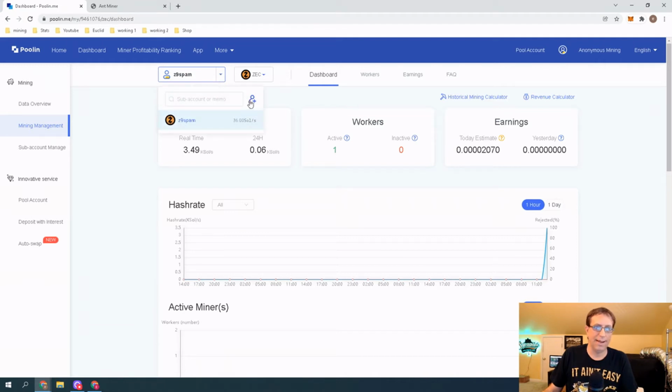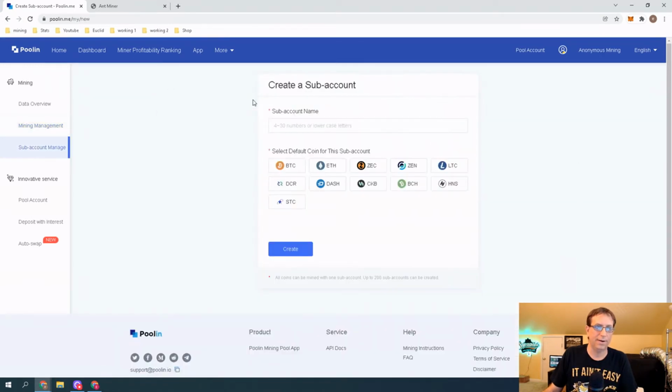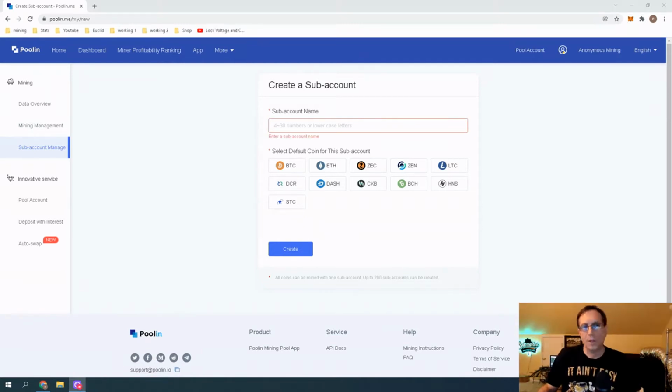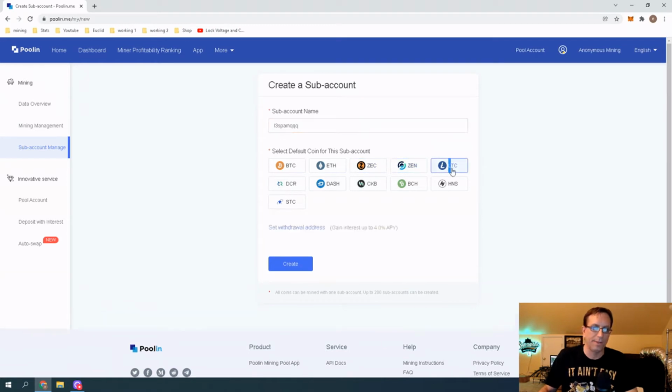So you just come over here and you just click on this little thing right here, and then you can choose whatever name you want to choose. I was fooling around with this before, so I had a couple different ones, but let's just call this one the L3 spam QQQ, whatever. You have to have at least 4 letters. They do have to be lowercase. So what you want to put in there is up to you. And then what we're going to be doing, since we're using the script miner, we're going to be using the Litecoin for our coin, and we'll just click create.